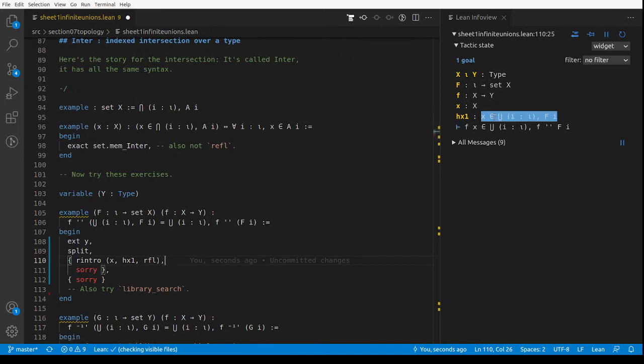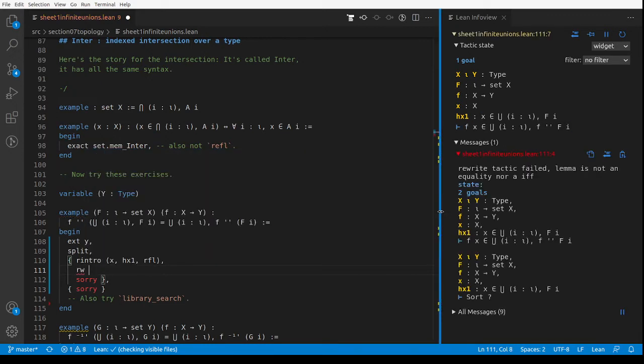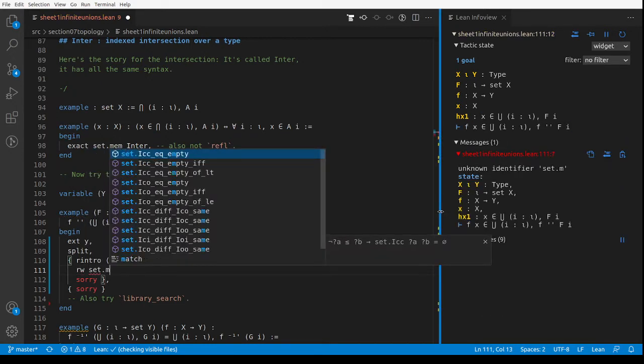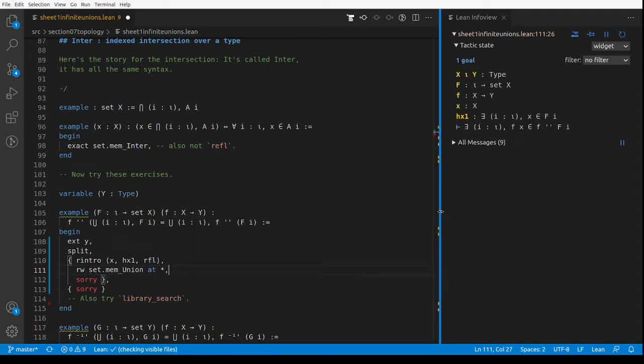And hx1, you see, we could also keep doing the same thing, right? hx1, I mean, maybe I'll go easy on you. Now we've got a hypothesis that x is in the union, and we're trying to prove that something's in the union. So we could rewrite set.mem capital union at start. Let's just rewrite it everywhere. So now you see that says there exists an I such that x is in f of I, and I'm trying to prove that there exists an I such that f of x is in f of fi. And so clearly the same I will work, right?